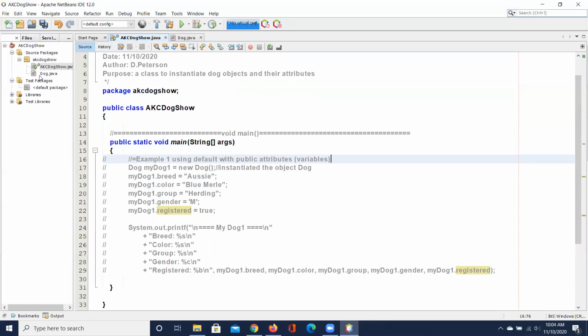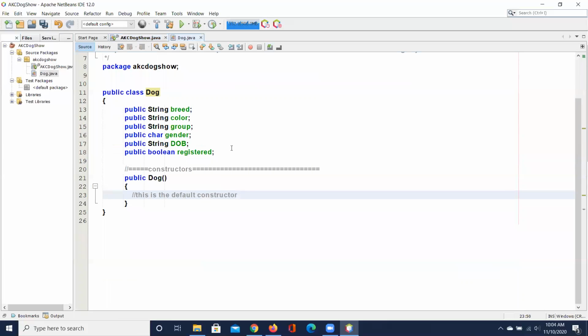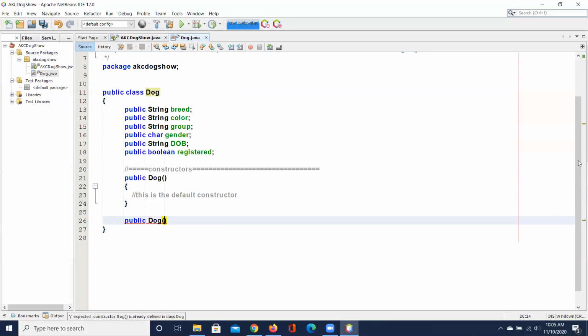Now, another way to do this, let's go back to dog now, would be, first of all, to come down here. And this one here, we're going to use the same name. And you say, how can you do that? Well, this has a different address or a different key than the first one because I'm going to have parameters.